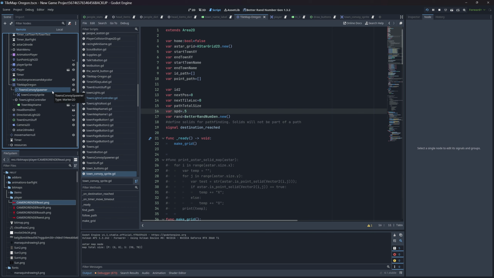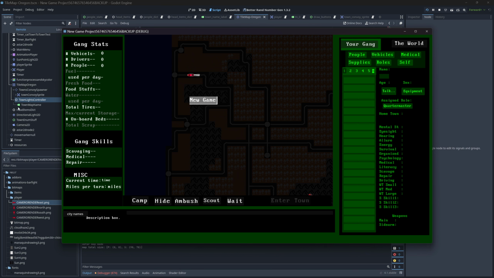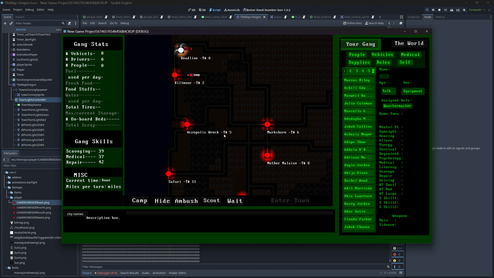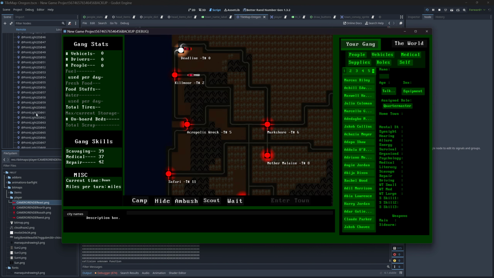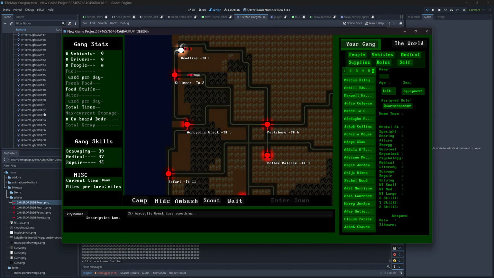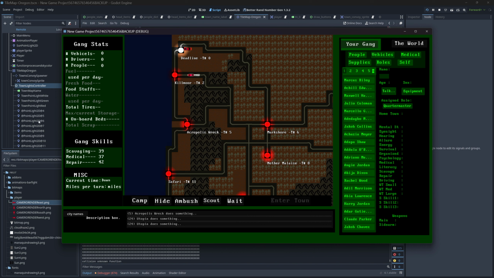I'm setting up the base for everything. The one thing is the town lights controller. New game, and this is going to fill out with all of these. These are all instanced. So you should have, all of these are instanced. Now, originally I could never, ever figure out how to do this.